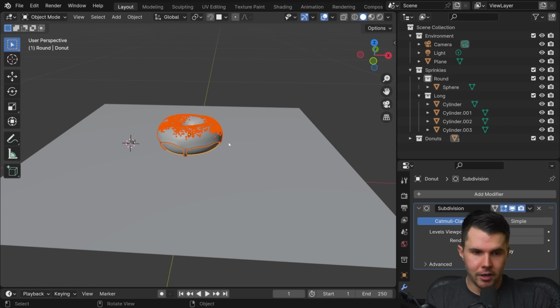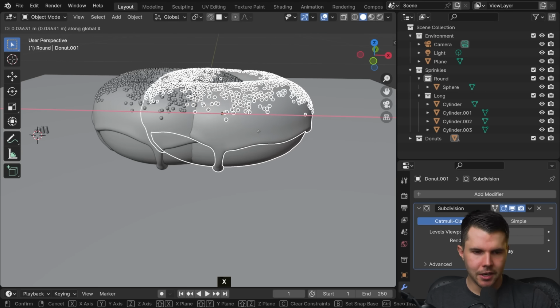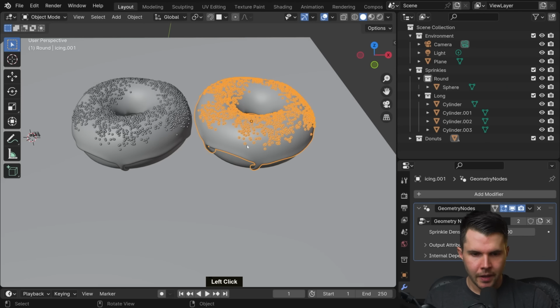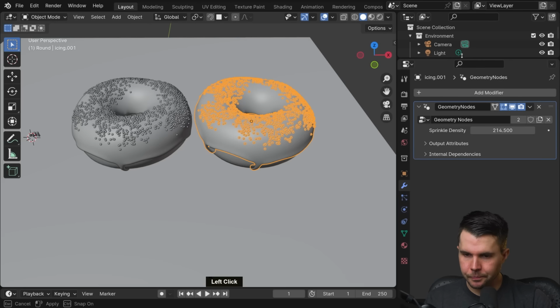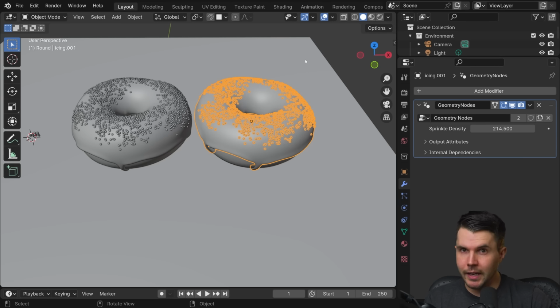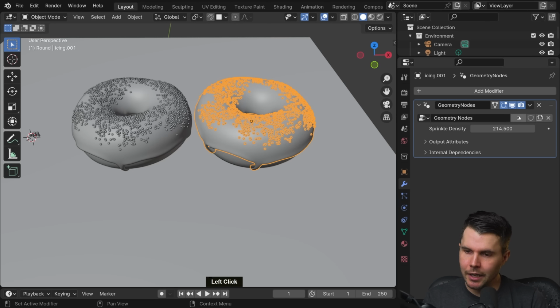and this is going to be the variant with the long sprinkles. So Shift D and then hit X to move it along the X axis. So it's just placed next to it. And then clicking your icing, you can see we've got the modifier stack that we created the geometry nodes on. And if we were to start tweaking this and make this look like long sprinkles, it would apply to this one over here, because we can see that little number next to it.